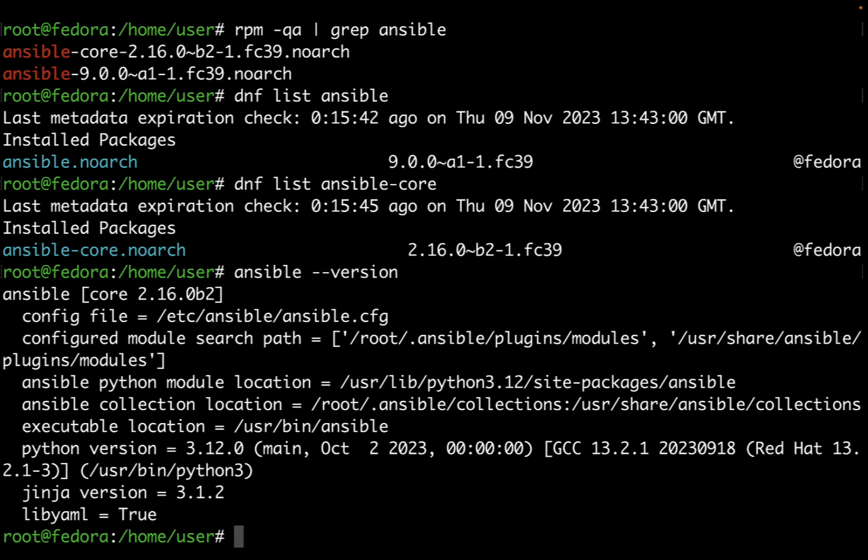As you can see, it highlights also the path where to search modules, where to search Python modules, collections, and other interesting versioning. The Python version, the Jinja version, and the libYAML if used. Okay, as I said before, now the sky is the limit. So super proud now that Ansible is successfully installed on your Fedora Linux 39. Yay! Can't wait to hear your success story.